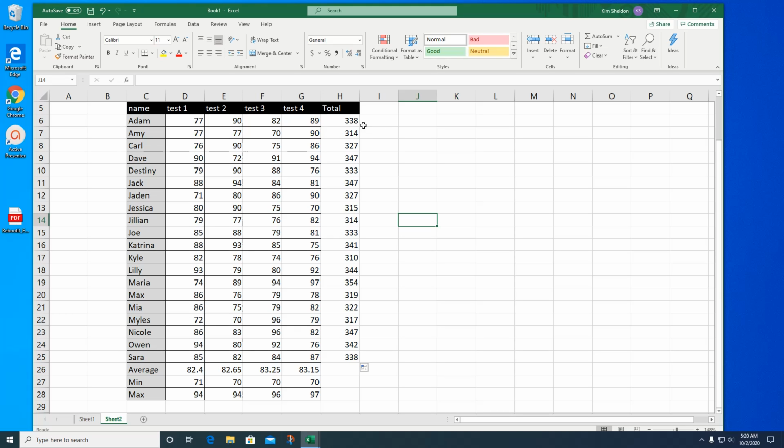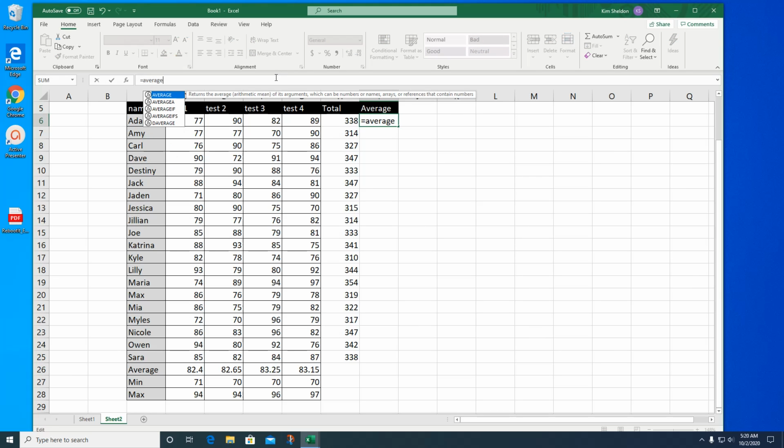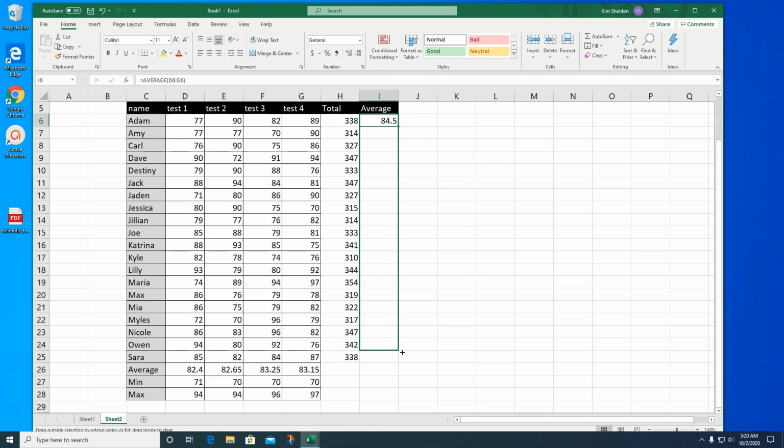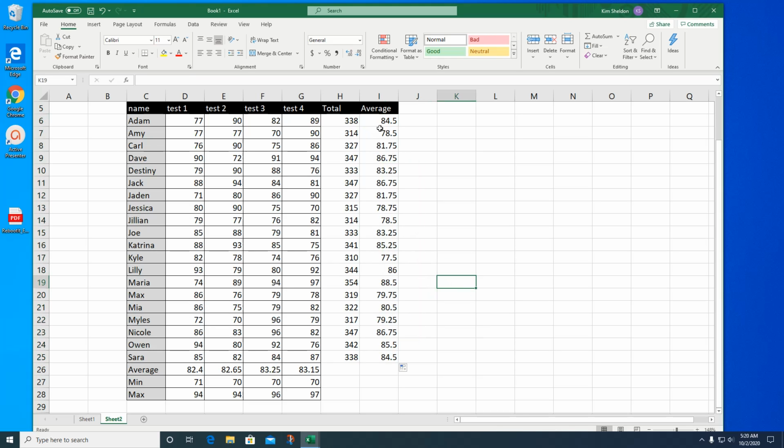We can do average individually for each. Okay, so we're going to do equals average, open parentheses, of these four, press enter, and now let's drag this formula down for all the students, and there you go. So now you've got their total, you have their average score.